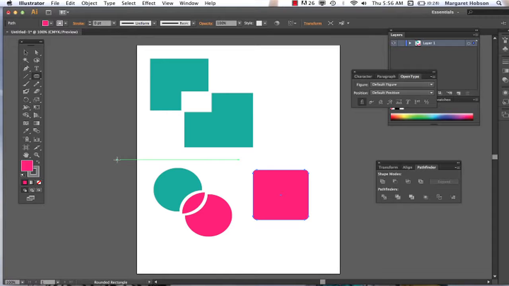Okay, and do another one. And okay, it looks like I put a circle in, which is totally fine. Move this circle over. All right, so the next one that we want to take a look at is the trim. Okay, so let's take a look. So again, I need to select both of them. Trim.